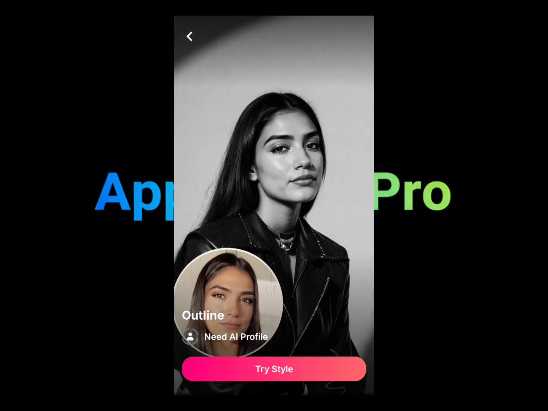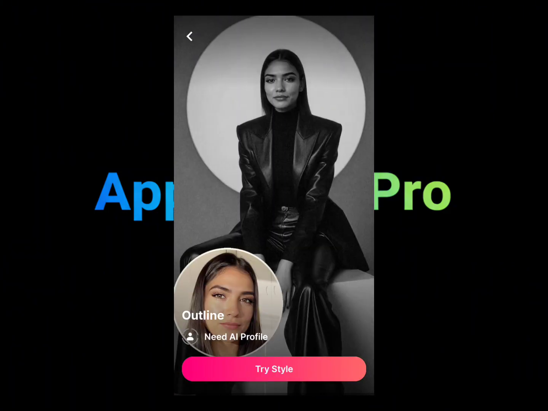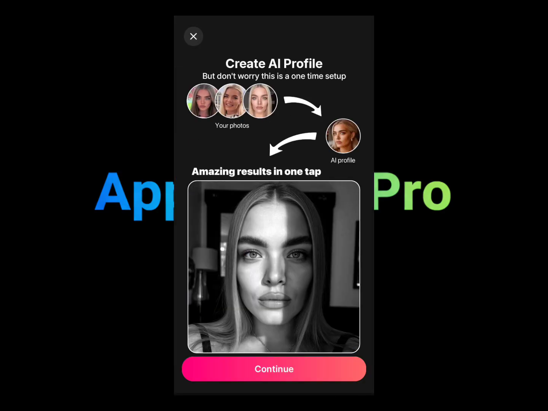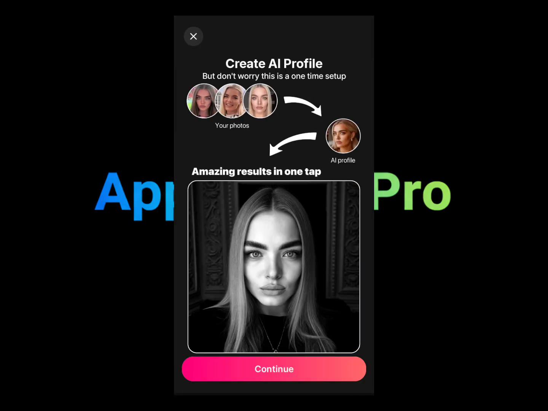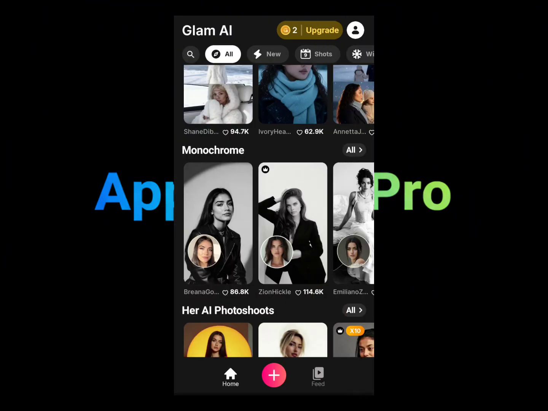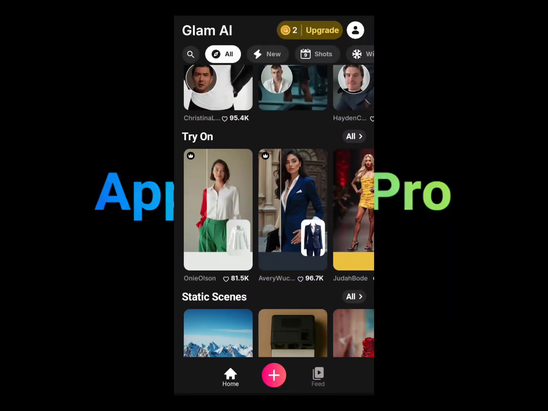All you have to do is just tap on the template or the filter that you want to use, tap on try style. It will pretty much show you how to upload the image and for you to get the best results. So it's that simple. So just scroll and look for the template that you want.